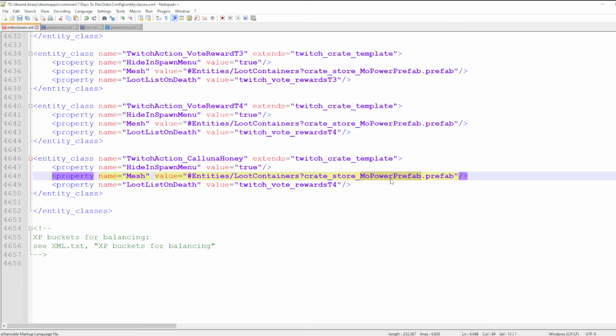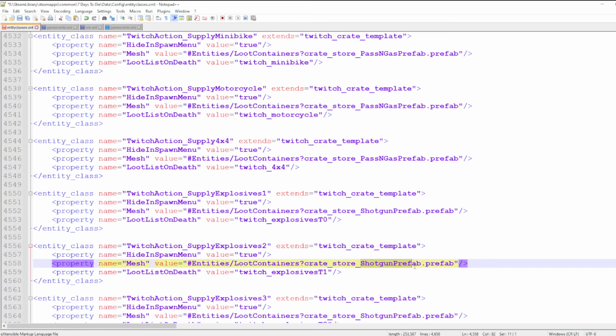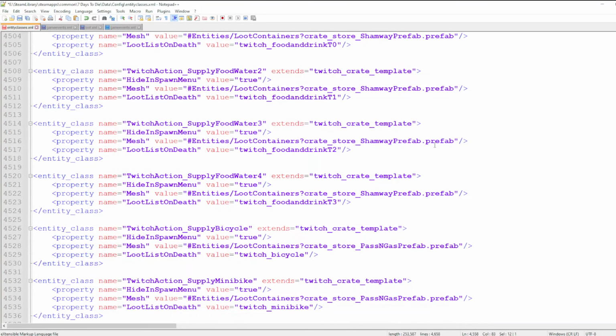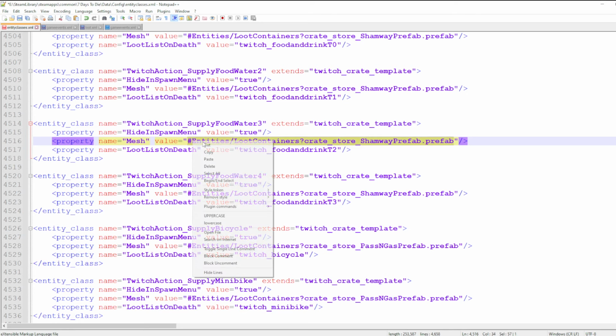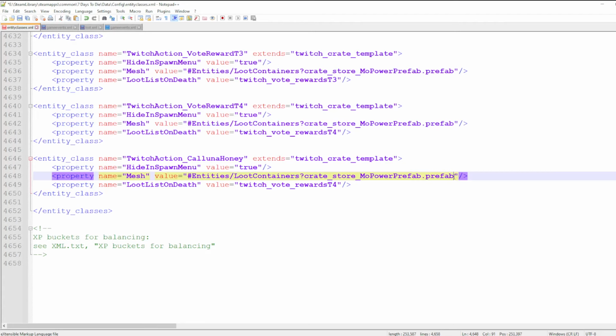So I scrolled down until I found a Twitch crate that had the example in the mesh. If you wanted to make an ammo crate, you might want to use a shotgun prefab crate mesh, or for a tool, you might want a working stiff crate mesh. Copy that entire code for the mesh from an example that has the one that you want and paste it into your newly created coding as the mesh value.